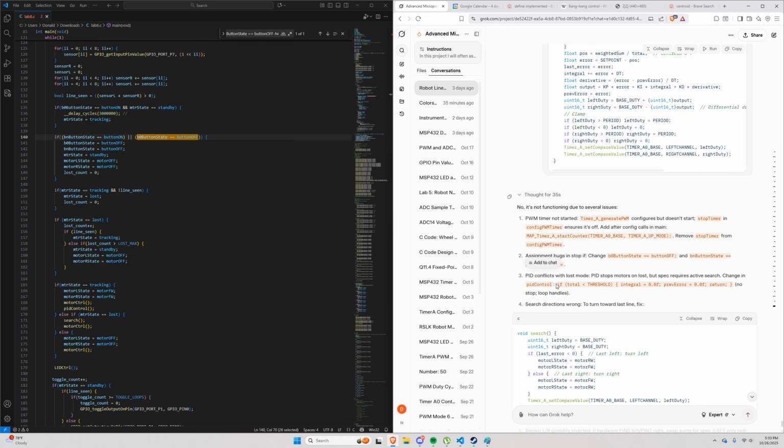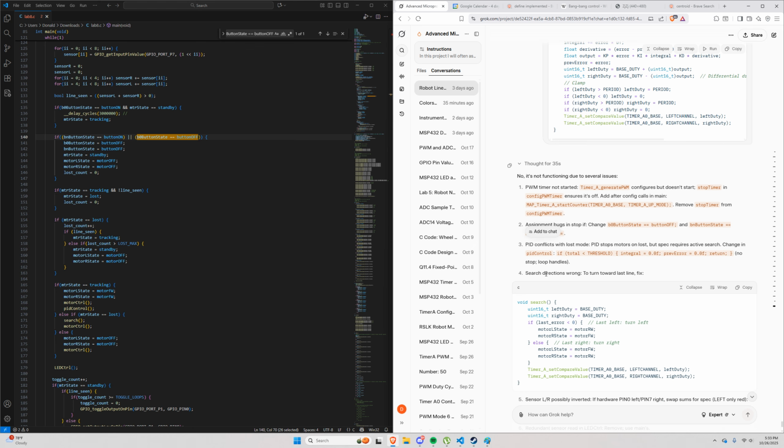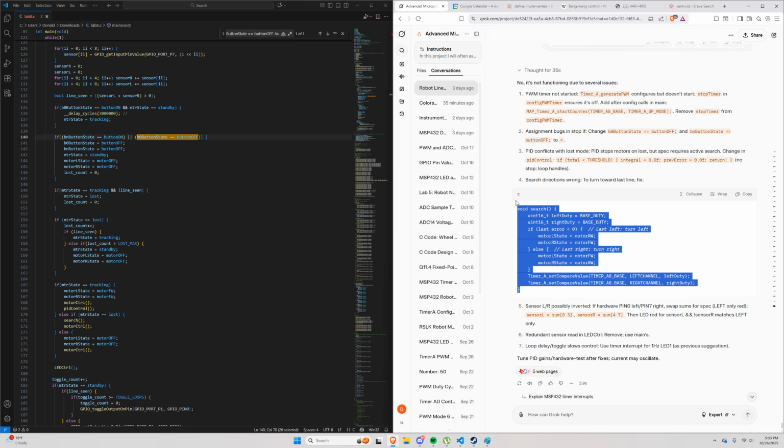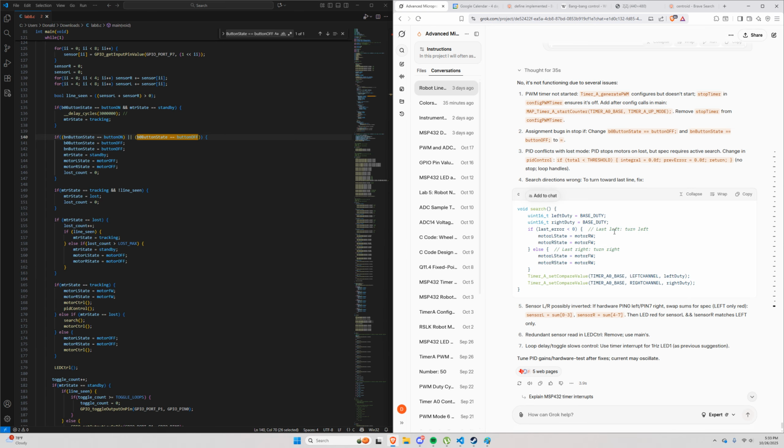I think this is just wrong. PID, this might be right because this is new. Search direction's wrong. This actually could be right. Motor L turn left. No, that's right. Oh, wait a minute. Oh wait, but this is the corrected, so maybe it is wrong. Motor L state.